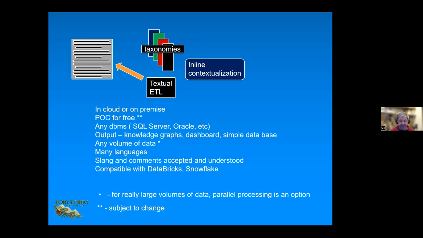So those are some of the options. Now, doing proof of concepts. We typically do proof of concepts for free, but there's a proviso here. The proviso is we only operate on a limited amount of data for a proof of concept.